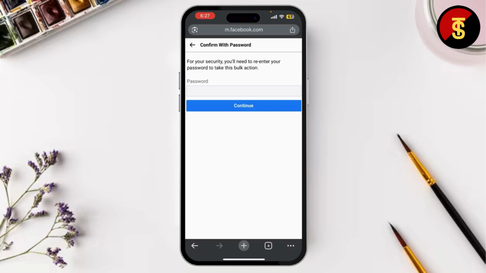You may need to enter your password for some security reasons to complete this step. Simply write your password, click on Continue, and it will clear all the activities of your Facebook account. And that's it. Now you've successfully deleted your Facebook activity log in a few simple steps.